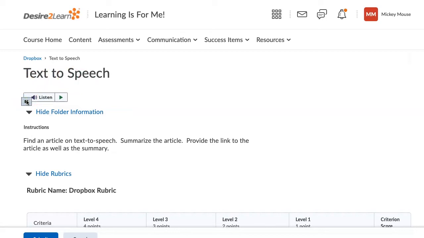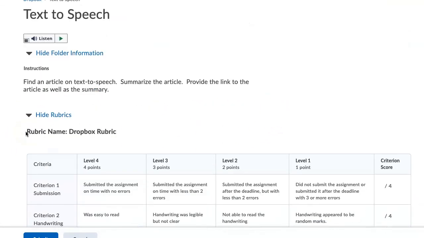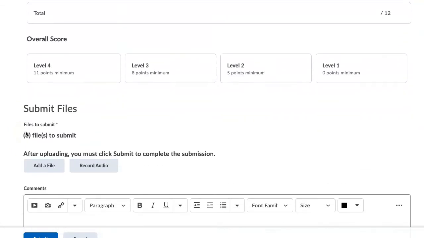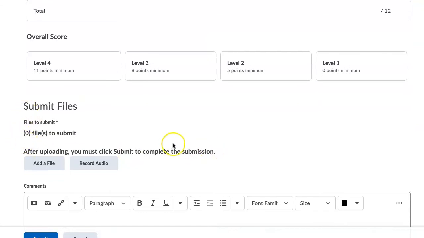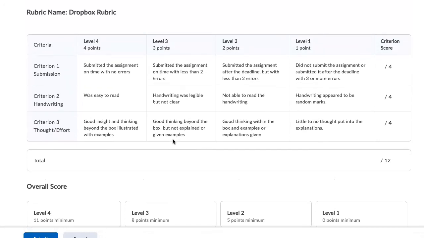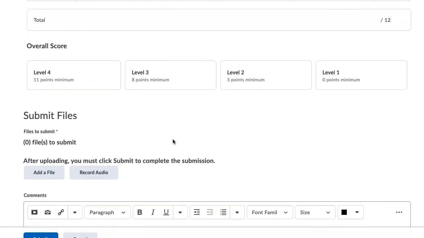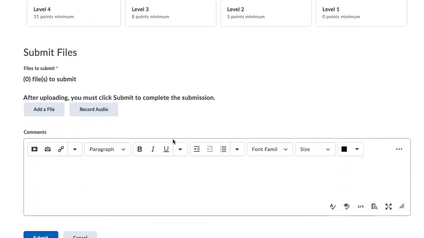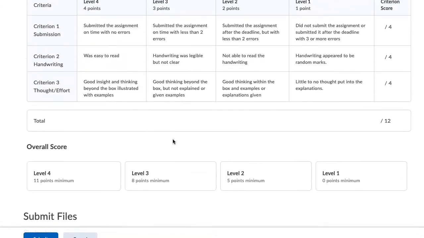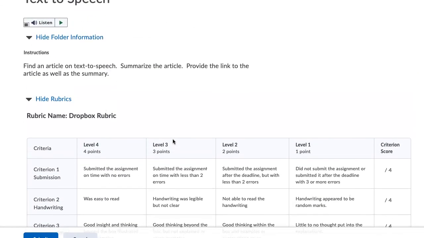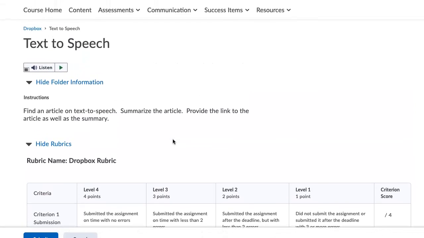Now, a functional part of the page are things like the instructions right here or the instructions down here. A rubric is not part of the page, so it's not going to read your rubric. And of course, within the WYSIWYG editor, it's not going to read that. But it will read all of these instructions up here, which many students do need.